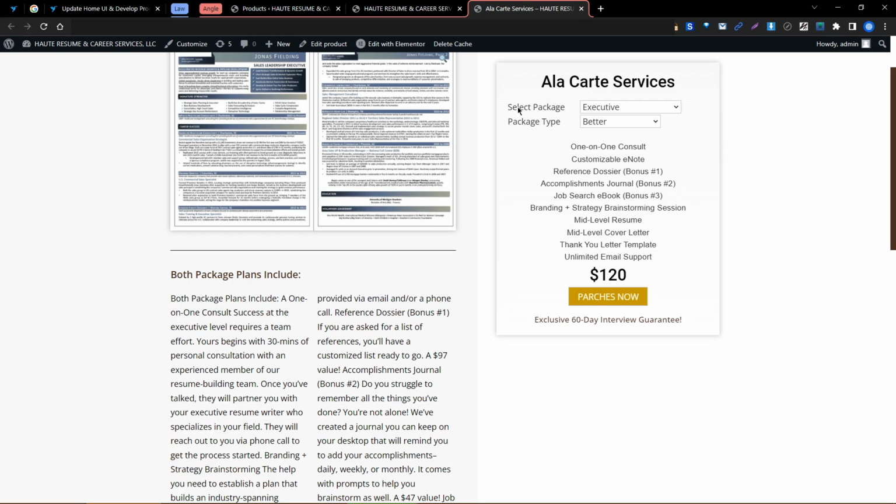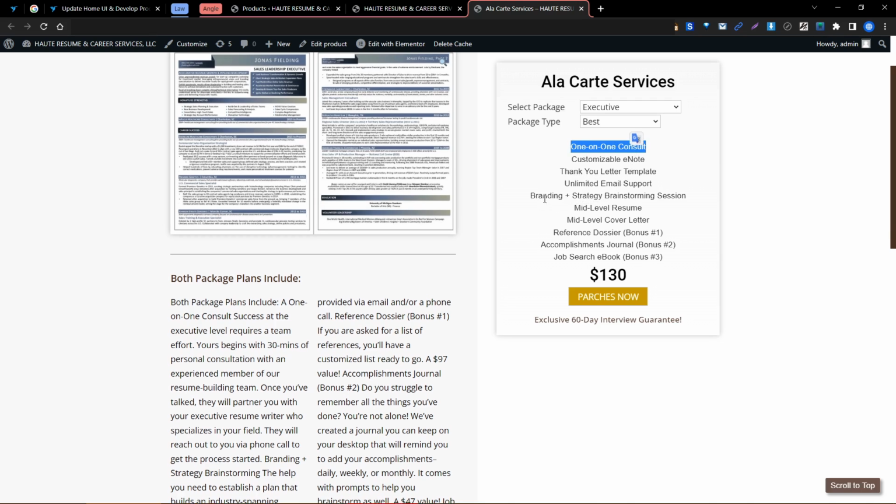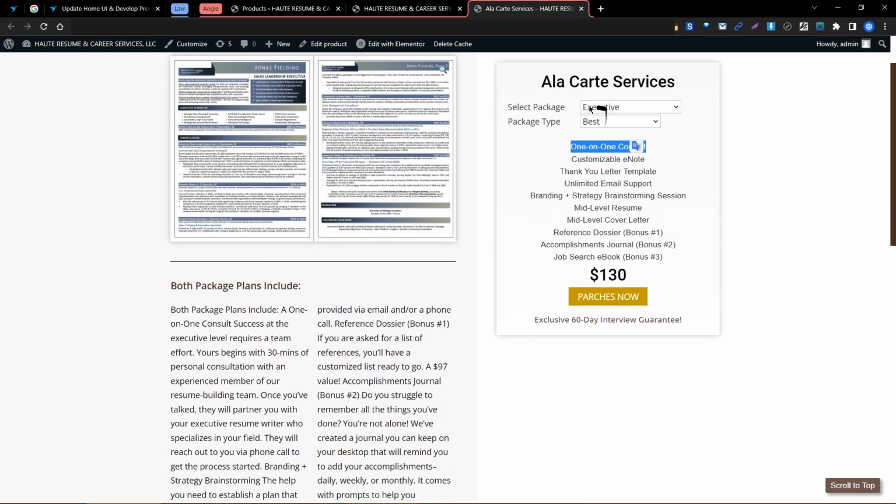Once you have selected the executive or mid-level management, here is the package type, three package types: good, better, then best. If you choose the good, you can see the price will change, then better, and the same for executive. And here are some features of this package: executive, then best package, and good package. You can see this is changeable.